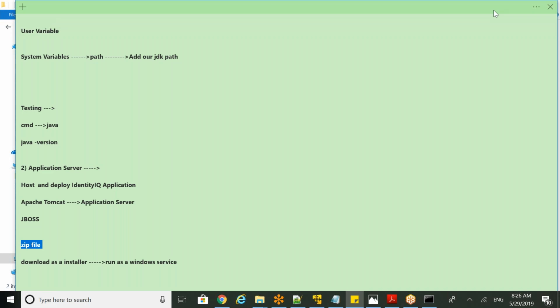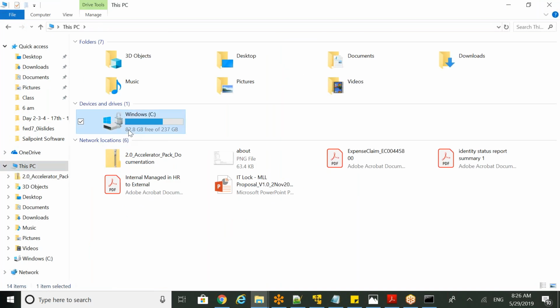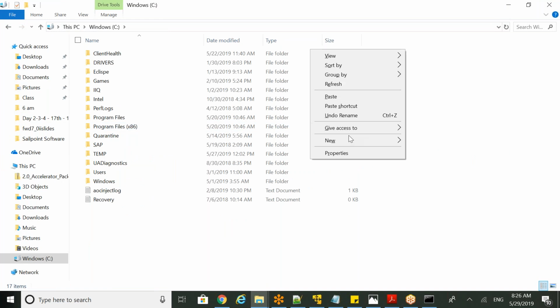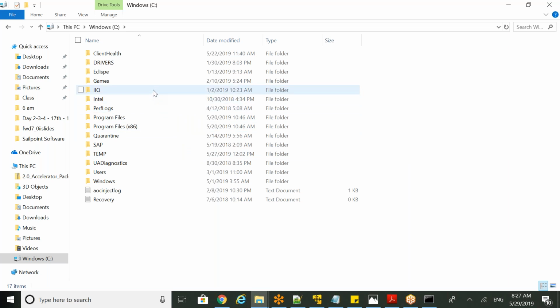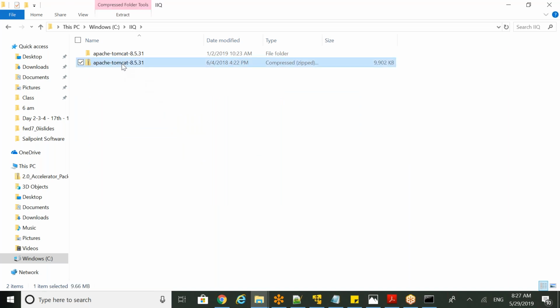So once you download it, this is how it will look like. So I will go to PC, I will go to C drive. Here I'm making a new folder called IIQ where I would be implementing all my SailPoint installation. So I'm making a new folder over here called IIQ where I would be implementing SailPoint. So in IIQ, what I've done, this is the zip file that you will be getting. Apache Tomcat compressed zip file.